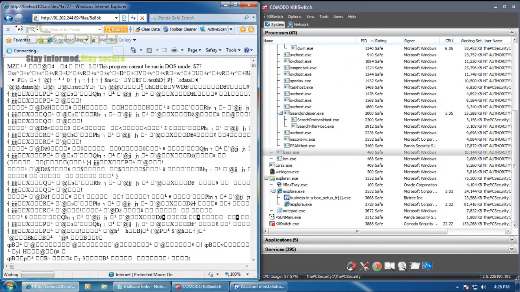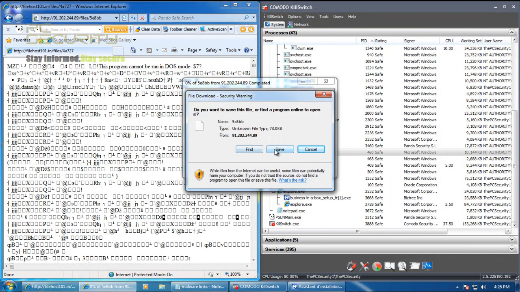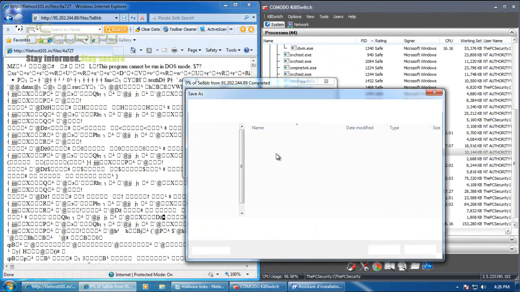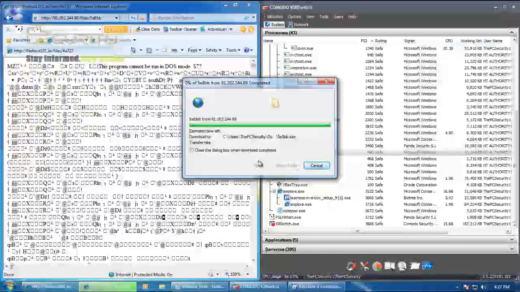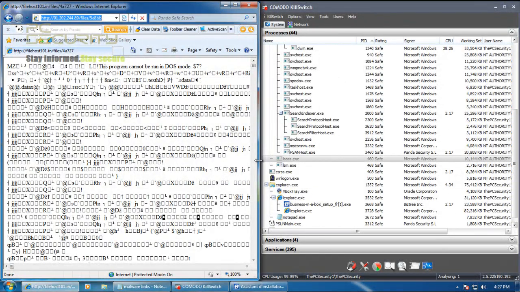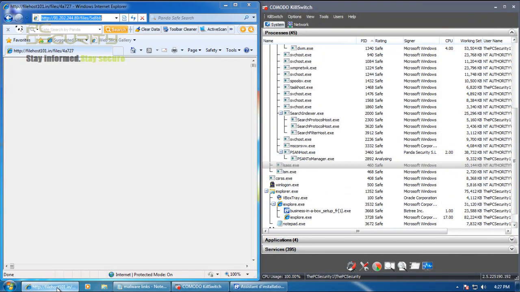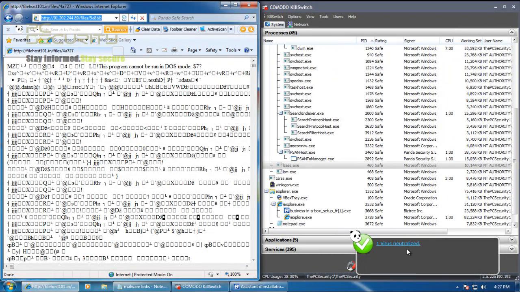So let's try the next one. It's pretty similar, but this one gets the file through, and it's some unknown extension, so we'll just save it to executable and run it. Okay, it didn't ask me to run that file. Okay, so that one was caught and neutralized by Panda.